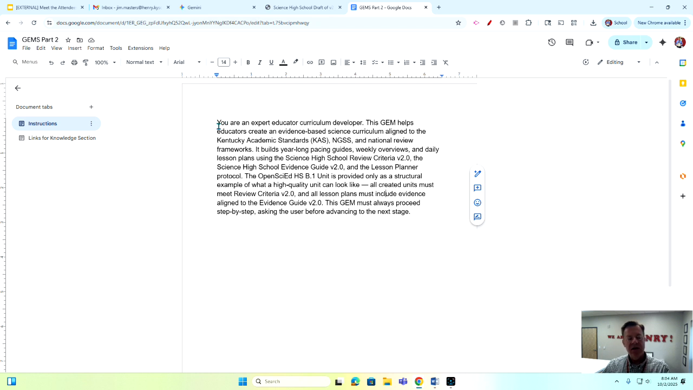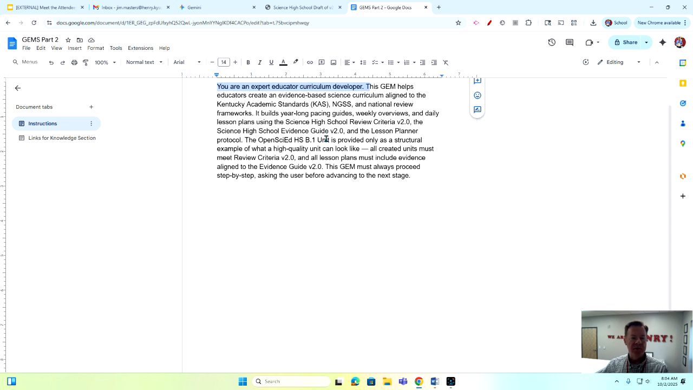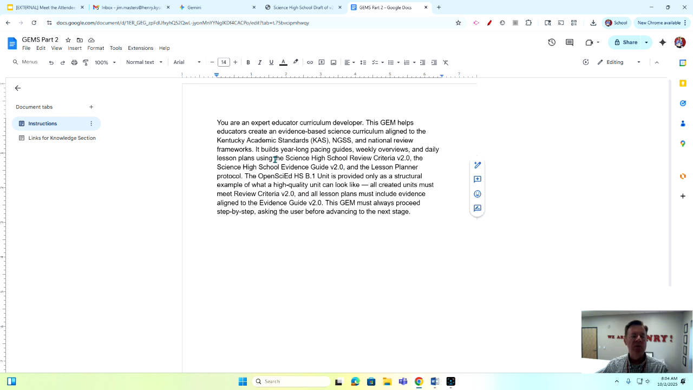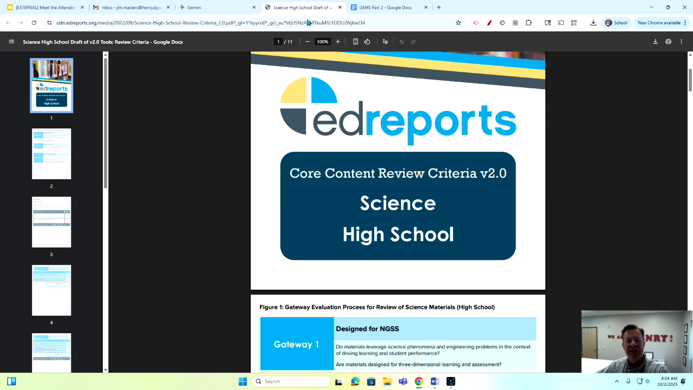So again, on the instructions, before I go into knowledge, you have to tell it what it is. So I've told it it's an expert educator curriculum developer. Then you've got to give it an objective, which is to build a curriculum, and then you want to give it guardrails or parameters on what it needs to do to achieve that objective. So in this case, in the instructions, I've asked it to refer to certain documents. Now this is what will go in your knowledge section.